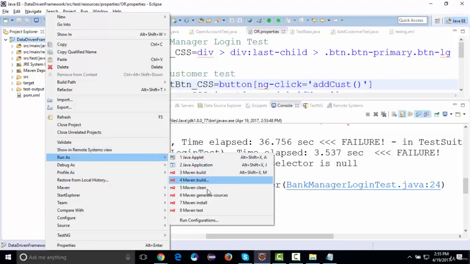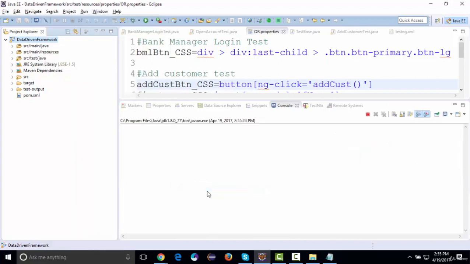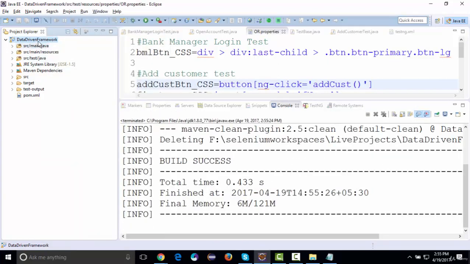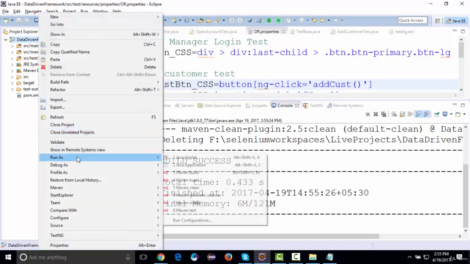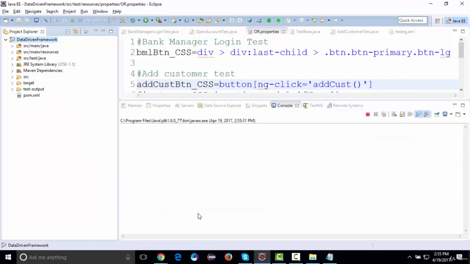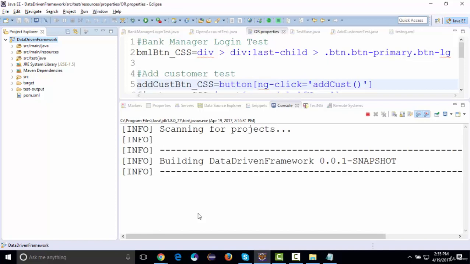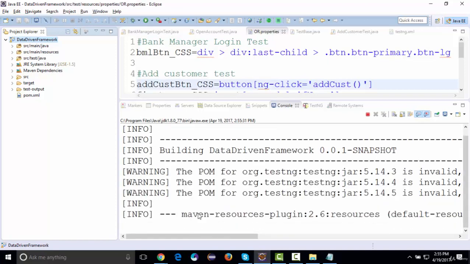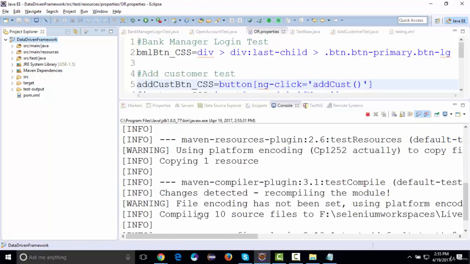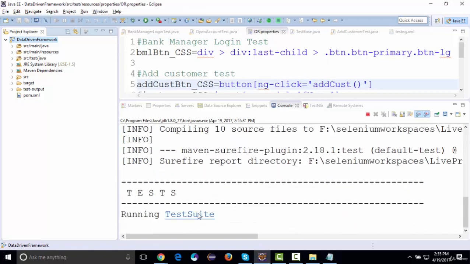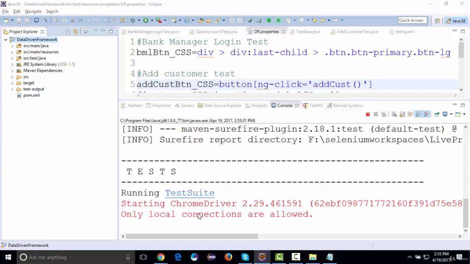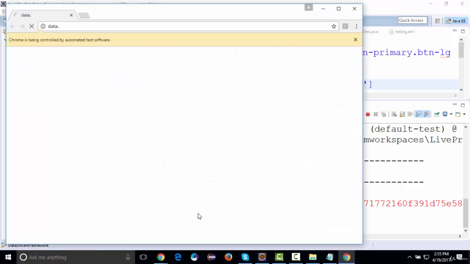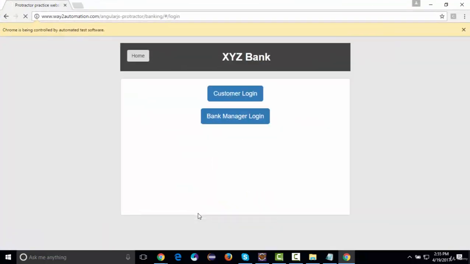So if I right click, run as Maven clean, and Maven test. Now everything should work fine, even the parameterization part. So you can add multiple sets of data and you can perform your testing with that. Right? No need to repeat the test again and again. It will be handled by your data provider itself.